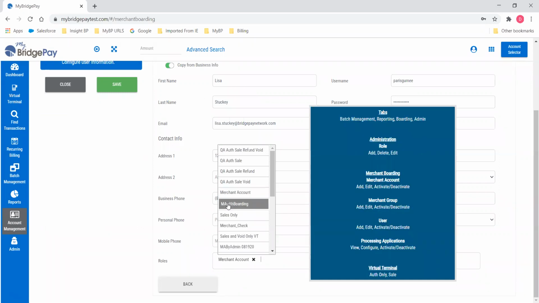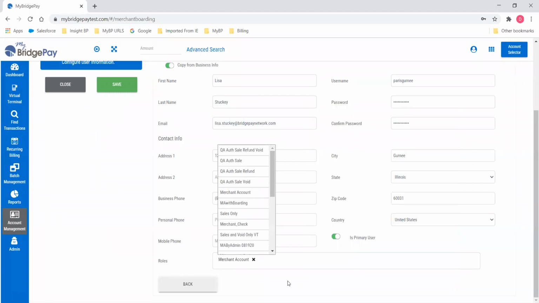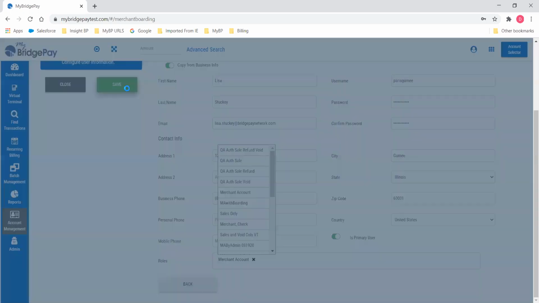And if you hover over the merchant roles, you'll see all the features available within each of those roles. Merchant account role actually has all of the features that you need. It's the most robust merchant account role that has all features available within it. So I'm going to go ahead and save my user with the merchant account role.